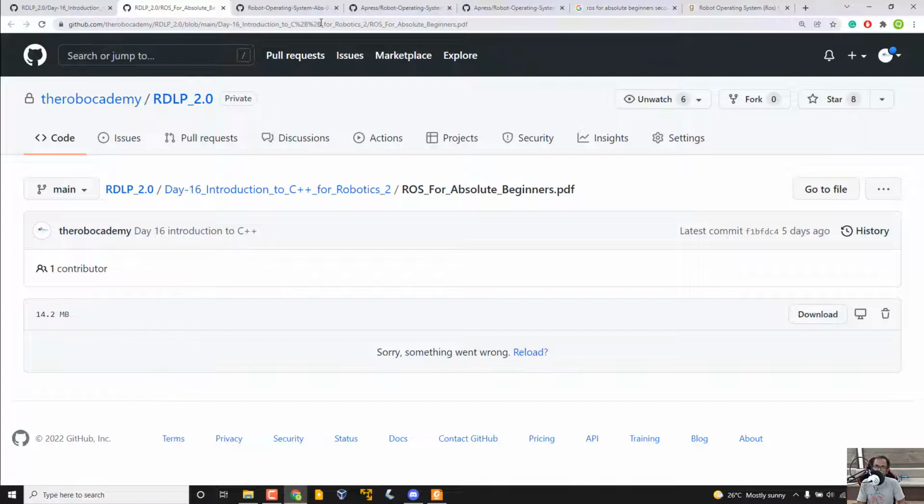But if you don't want to create the build folder, you can simply run cmake from the project folder, and the makefile will be created as well. Is that clear, Hari? Yes. Okay, thank you.